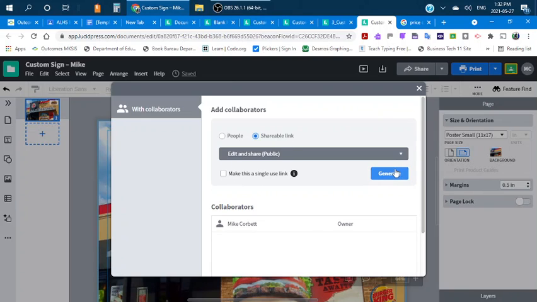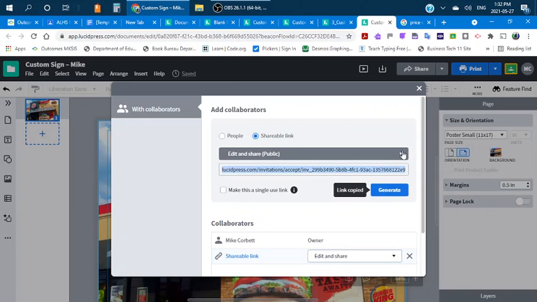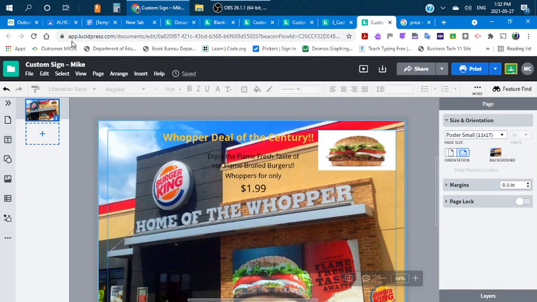Shareable link, click Generate, and this link here, you can then copy this link, Control C to copy that link, then you can open up your email, paste it in an email, and send it to me. And then that way I can open your poster from that link. So that's how, and it'll be saved under custom sign in your name.